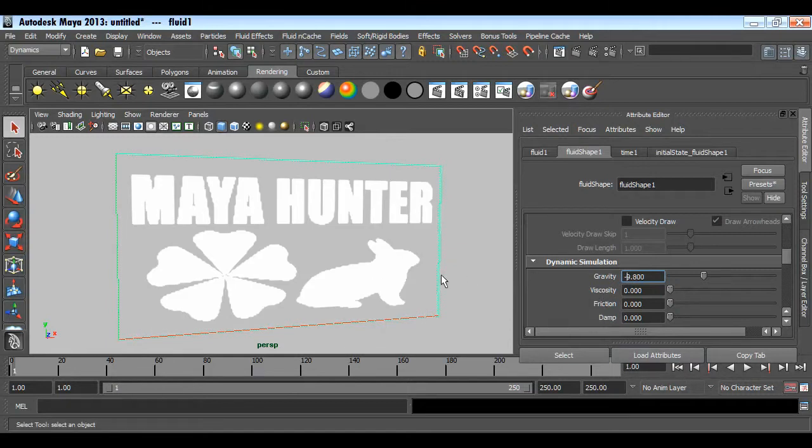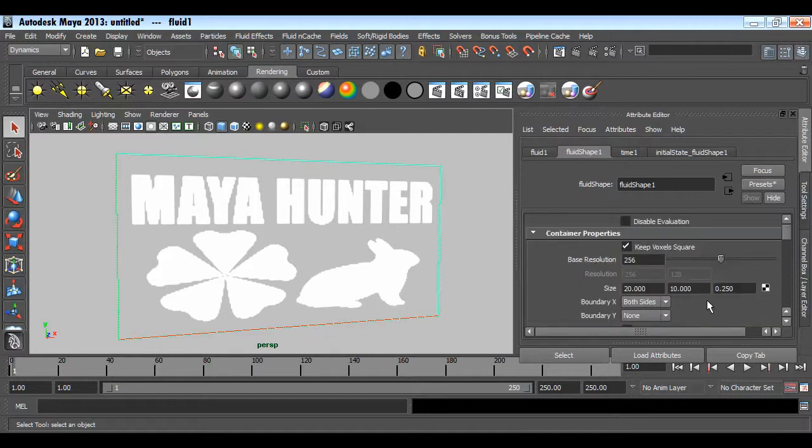So this is the thing we want, but I want to have our fluid here. So let's come here and set boundary X, boundary Y to none. This is the boundary X, this is the boundary Y. So I will get back the boundary to both sides.